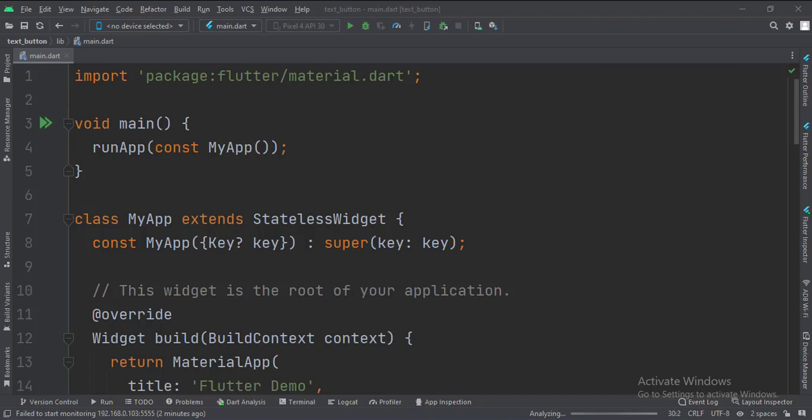Let's start. Today we will see how to implement a text button in Flutter Android. Let's see the main.dart file.